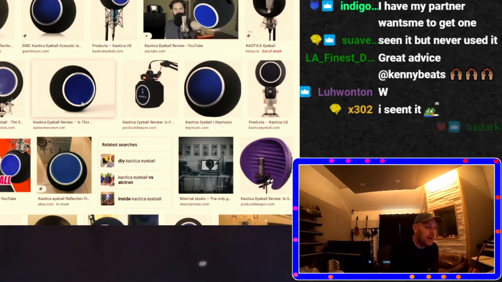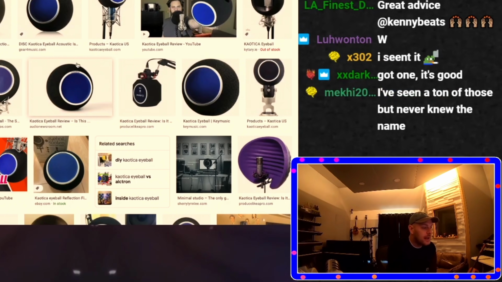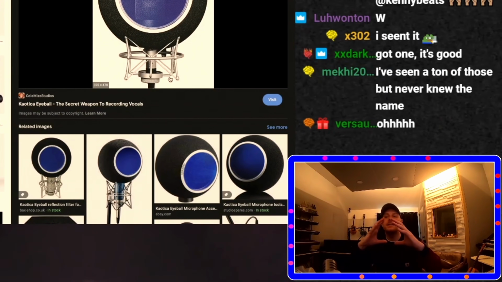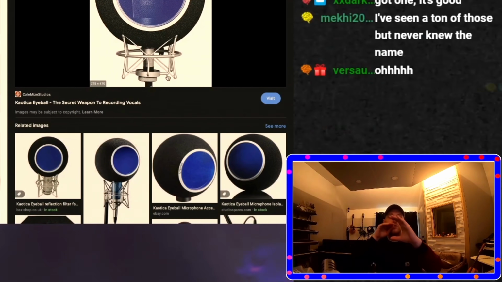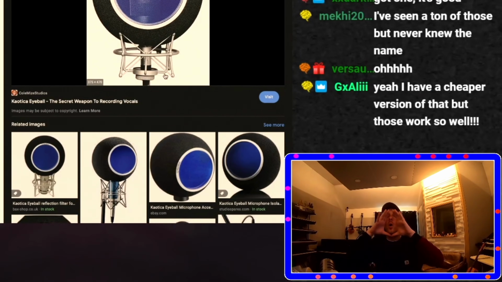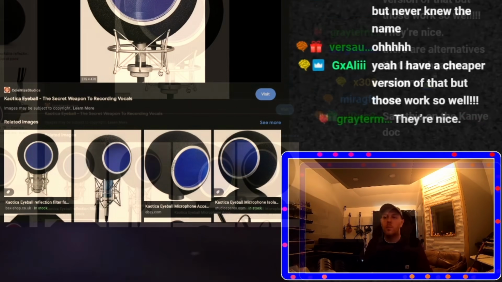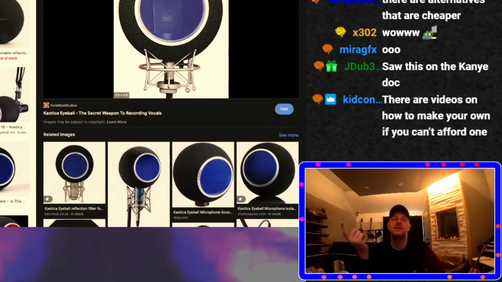You put the microphone inside of the eyeball. You sing into the blue part of the eyeball. You see right here how the microphone is inside of there? It creates a tunnel. So once your voice goes into the eyeball, it's only hearing what's inside of the eyeball. It's not hearing anything outside of the eyeball in the room. It's like a tiny booth. Someone saw this in the Kanye doc.